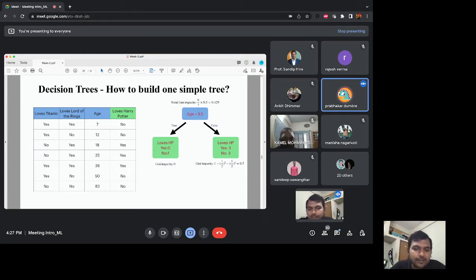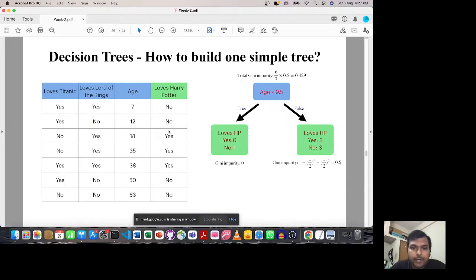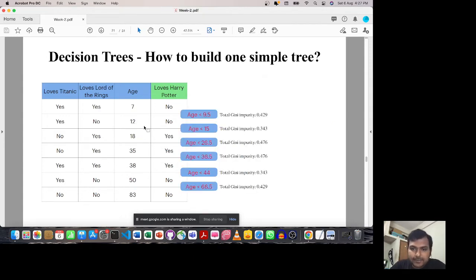So that is a convention that I talked about. When you have numerical features like 7, 12, 18, one convention is to take the midpoint of these values and take a yes no true false decision based on that. So 9.5 is the midpoint of the first 2, 7 and 12. Okay, got it. So the next slide is precisely that.